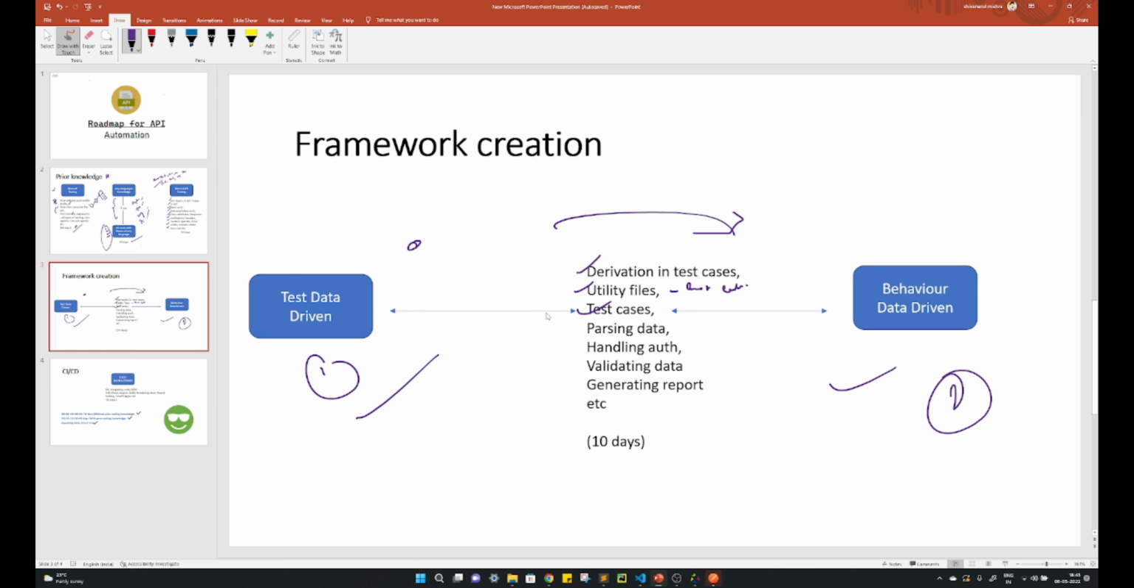And then there are the test cases, what all test cases you can automate, and start writing test cases, not just automation. This is about the automation as well. Then the passing of the data may be with JSON or XML. So this is also important.